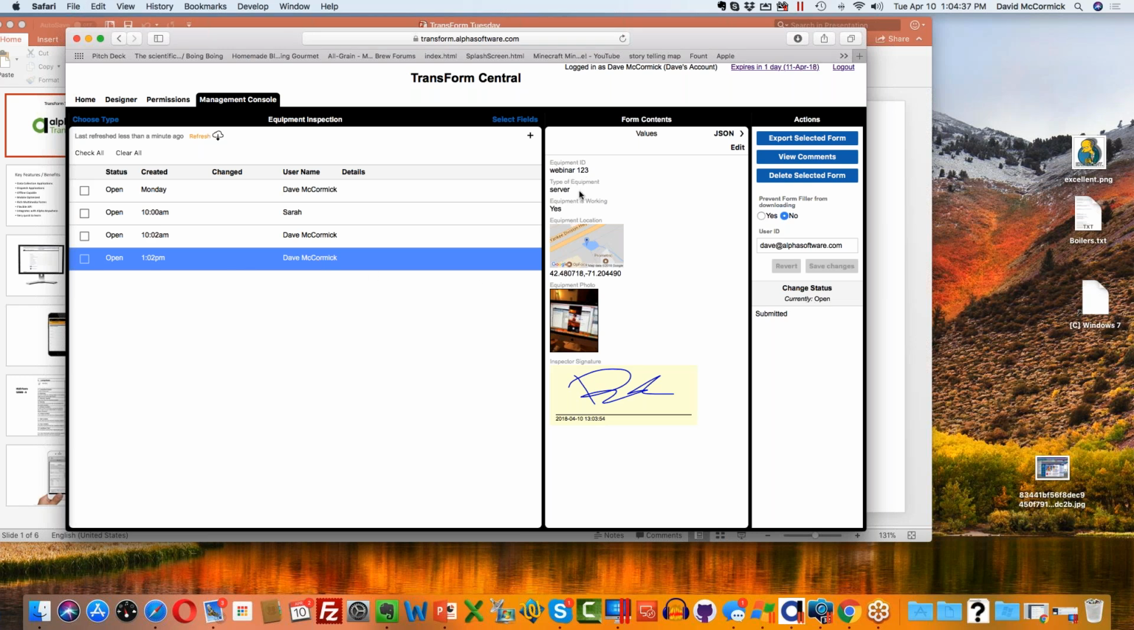Webinar 1, 2, 3, server. Here's a picture of the map. Here's that photo that I took, and there's my signature. Okay, so it's all in Management Console. So far, all stuff you've seen before. But now we're going to go into Alpha Anywhere and start using this data, which is pretty exciting.